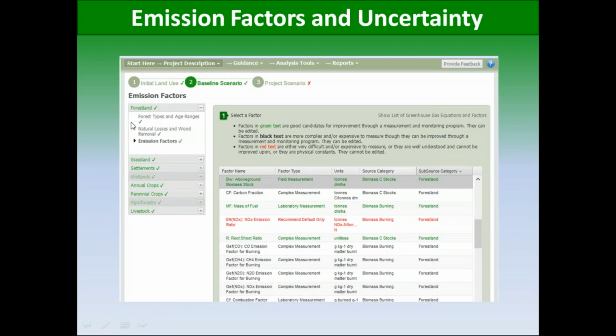Okay, so here we just pull up one of these emission factor pages. I'm in Forestland. I've described forest types, I've added my own natural losses and woodland removal, and we've gone to the emission factors page. I should say, if you don't want to change your emission factors, you can just ignore this page. You don't need to go through it. What we have here is a list of all of the different factors which are being used in the calculations associated with Forestland. So things like above ground biomass stock, which is tons of dry matter per hectare, etc.